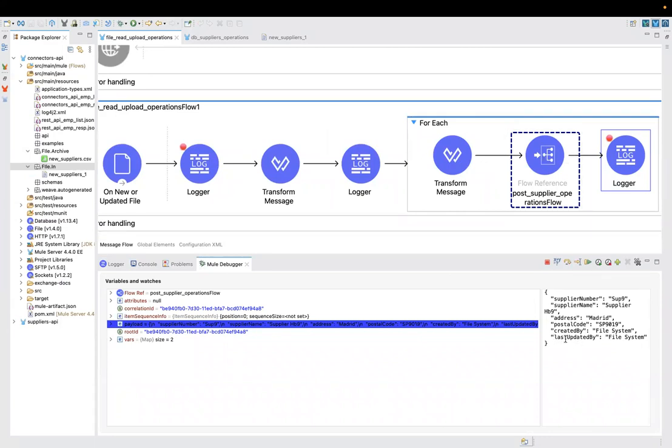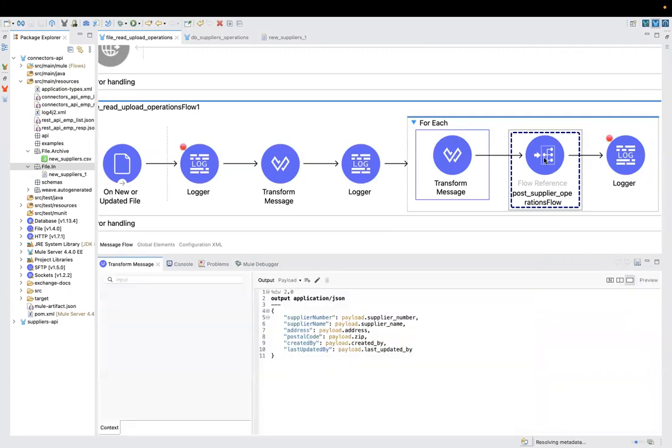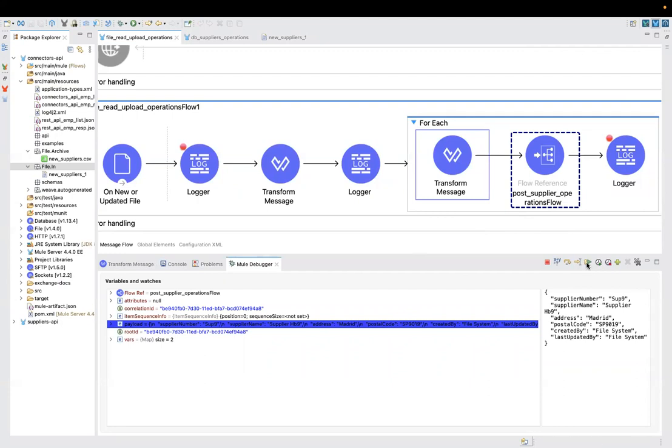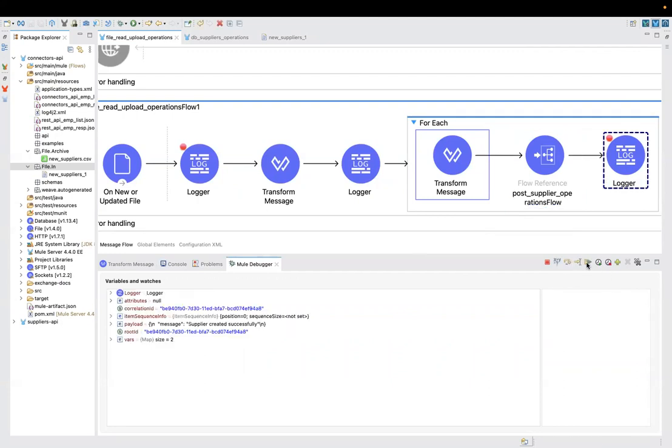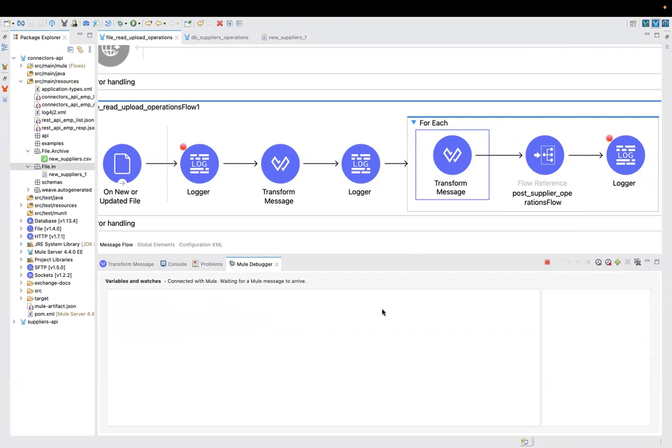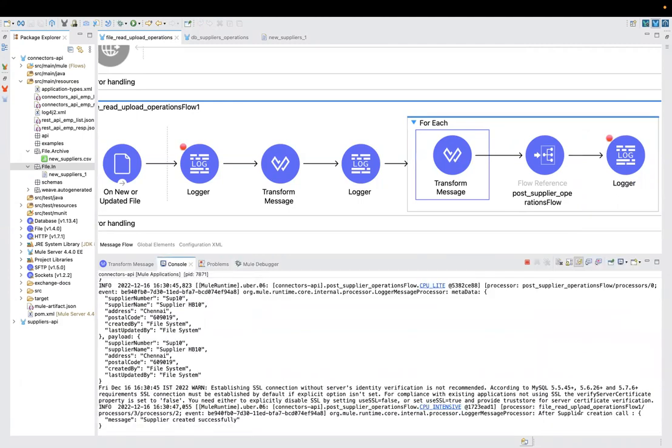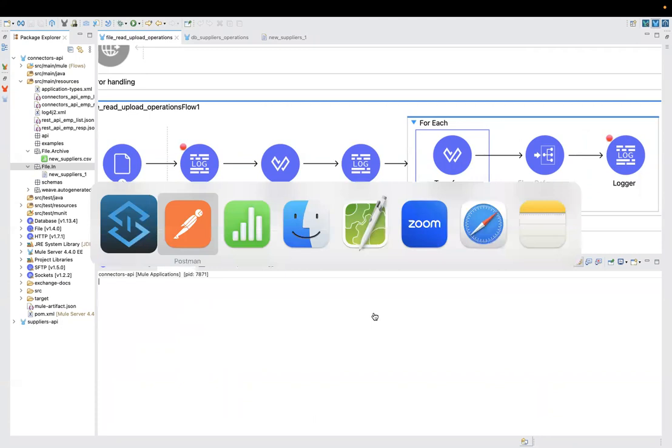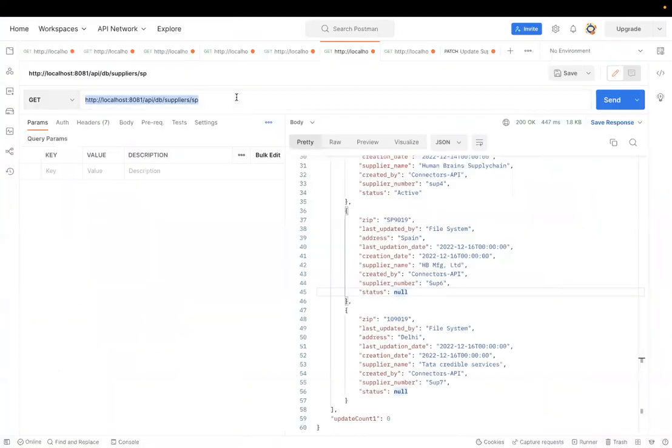In this transform message, since we have not added the status, the status information is not going to be sent to this flow. Hence, for both the records, it is going to add an inactive status. Created successfully. We can see that in the example. After the supplier creation call, the supplier is created successfully, and we will test from the supplier's information service.